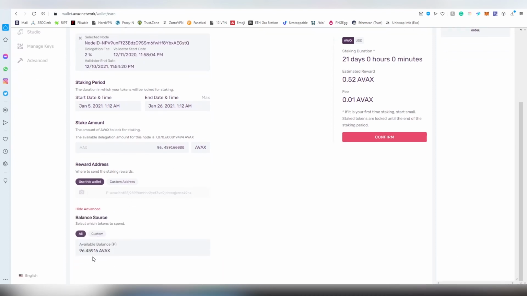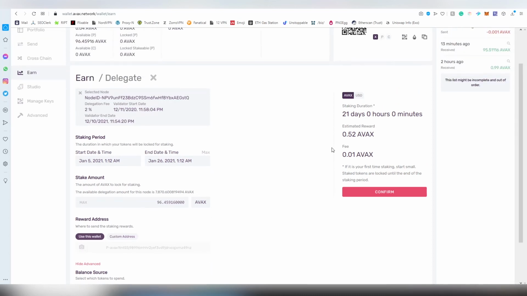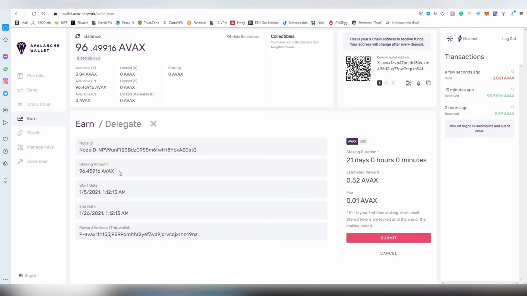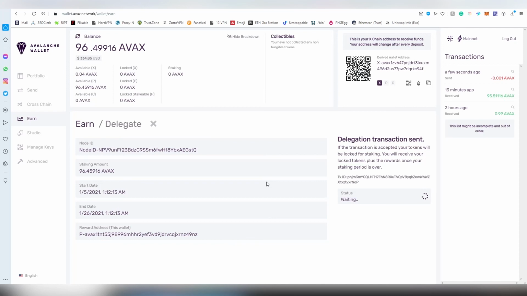And you can add a custom amount here. And here the estimated reward is going to be 0.52 AVAX in a duration of 21 days, and the fee will be 0.01. We're going to be confirming this, and we're going to be seeing once again all the nodes and everything. And I'm going to be submitting this, and now we are basically waiting for the actual transaction to confirm. That is probably going to be showing you here on the side, and now it has already gone through.